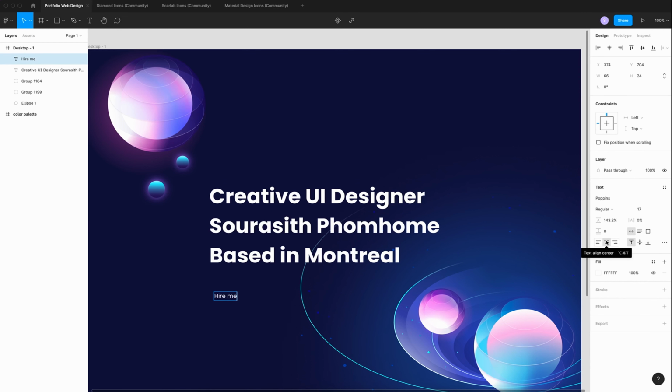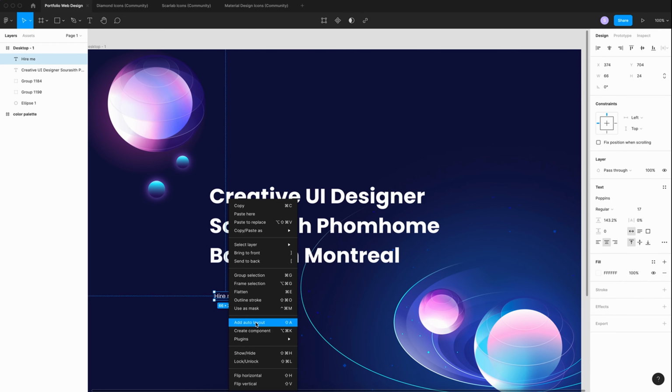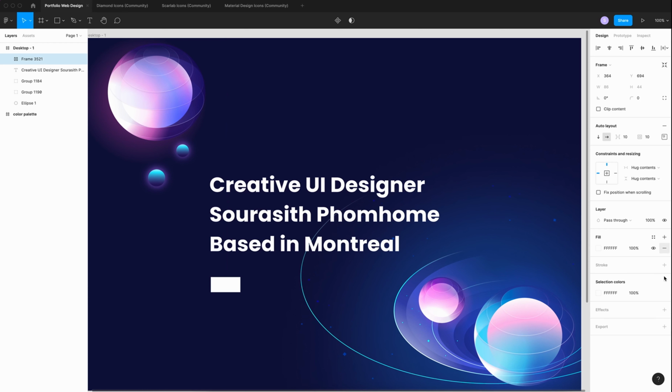Select text setting and center. Add auto layout. Go to fill. Reduce the white color opacity to 13. I'm going to move the size so I can change the dimension to 250. Go to alignment and padding and put it in the center. Go back to corner radius and put it at 30.